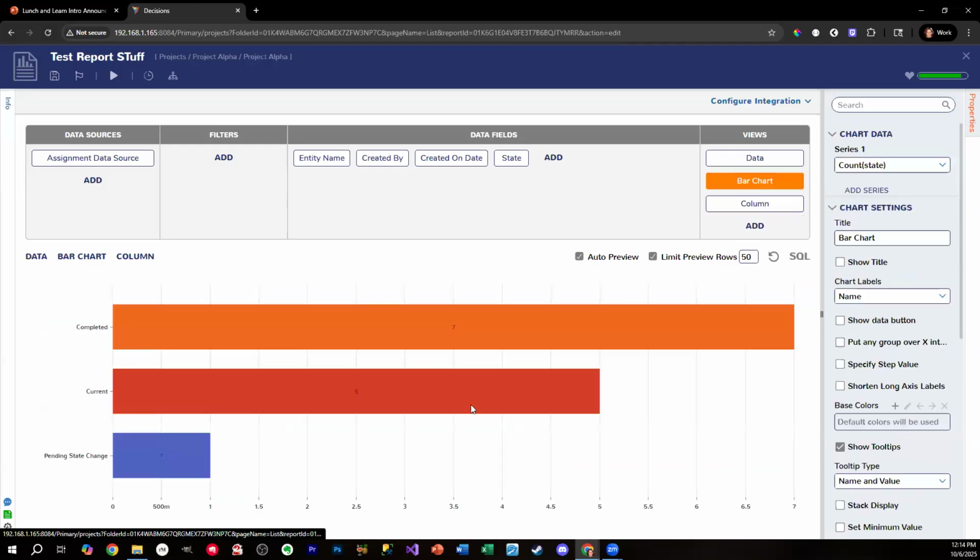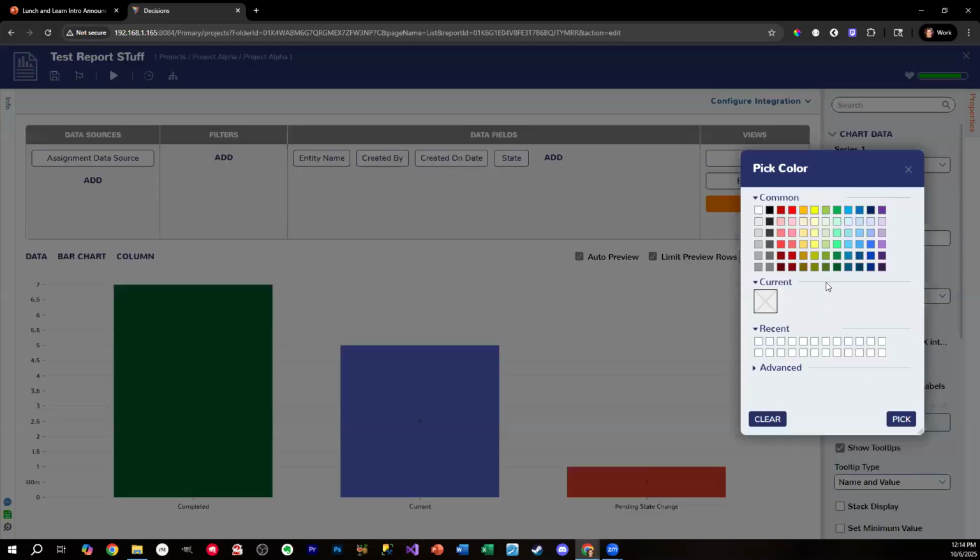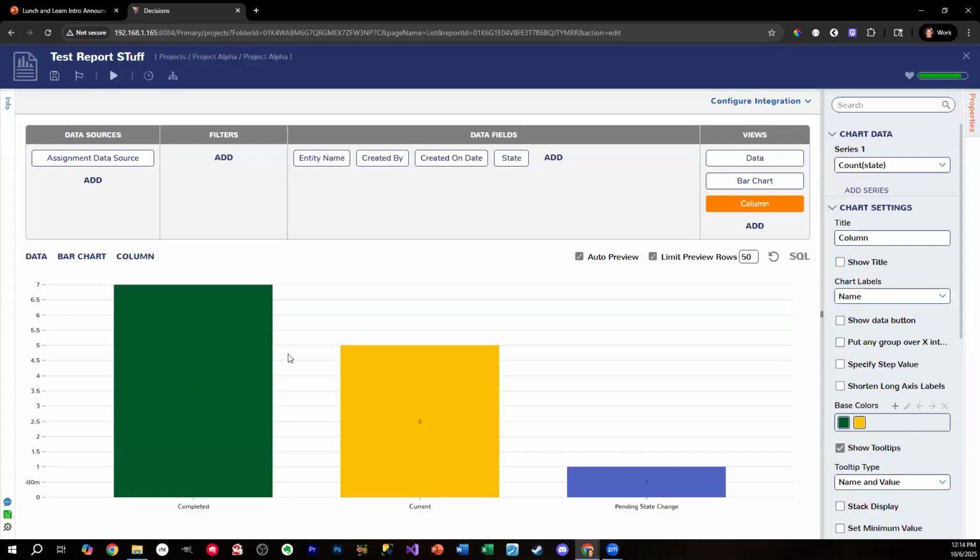I pressed the plus button, I think. I'm just curious, does that increase this? If I want to make this current, I want to make it this color. Oh, okay, there we go. So it adds it like that.